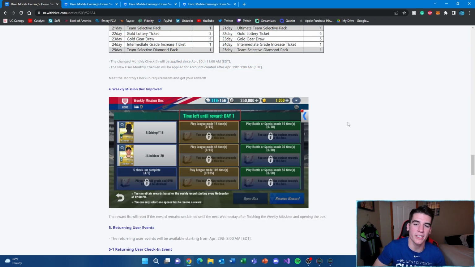After that, they changed the way the weekly mission box reward works a little bit. So if you don't claim the reward by that next Wednesday, it'll be reset and you'll lose it. So make sure you guys claim that reward before that next Wednesday when it will be reset.